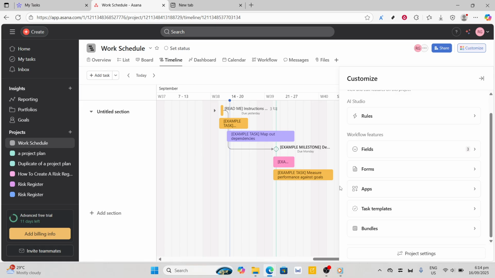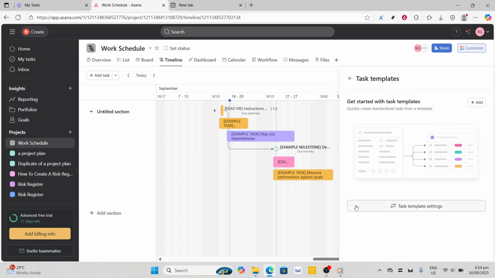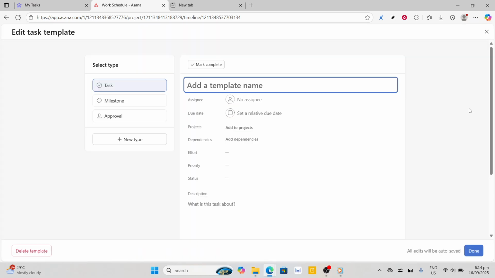Now let's focus on how to create your task template. Under the Task Templates section, you'll see an option labeled Plus Add Template. Clicking on this will open up a new window where you can start setting up the details of your template. Here, you can add all the essential elements that make up your task. Think about including relevant subtasks that are often part of the main task.